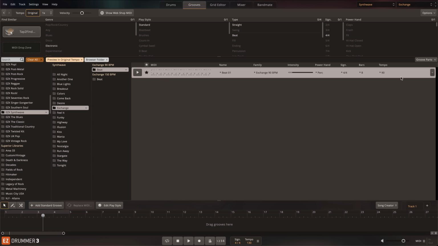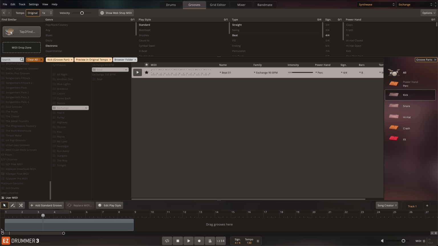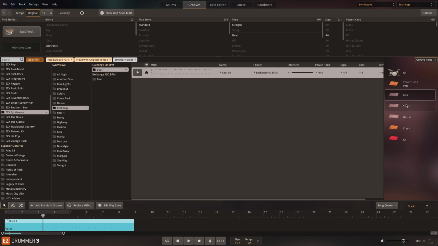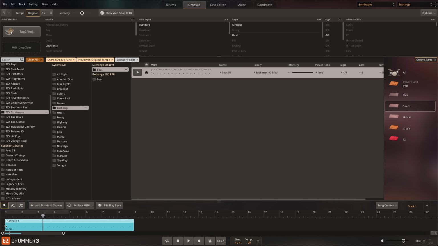Using the expandable groove parts column, you can easily drag and drop MIDI on an instrument basis to the song track. The additional instrument MIDI that's dragged on top of an existing block will be merged to create a custom groove. I'll take the hi-hat from this groove, and the subtle shaker from this groove.